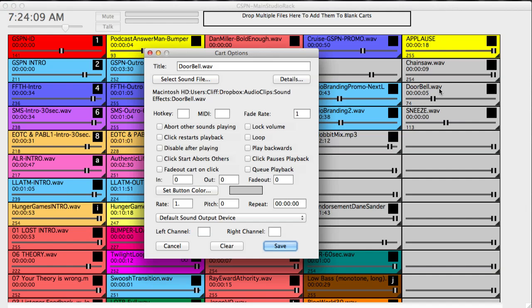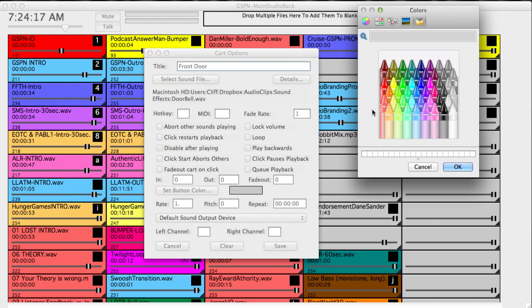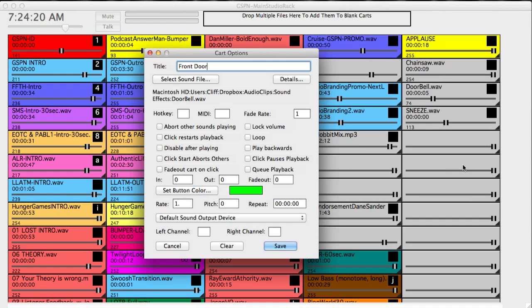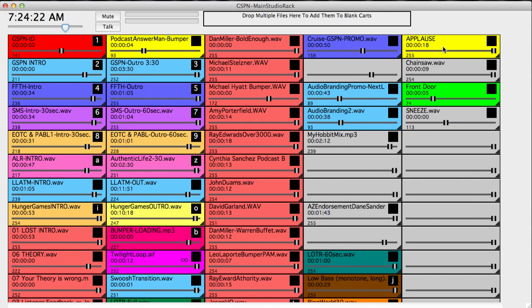And let's take doorbell. Instead of saying doorbell.wave, we can say front door. You can set it to anything that you want. And I'll give this green and click OK and hit save. So there we go. So I can click the applause and I can hit the front door. Now, by default, how this is set up is if you click it once, it will play. Clicking it again will get it to stop. That's a default behavior. So I can stop it.